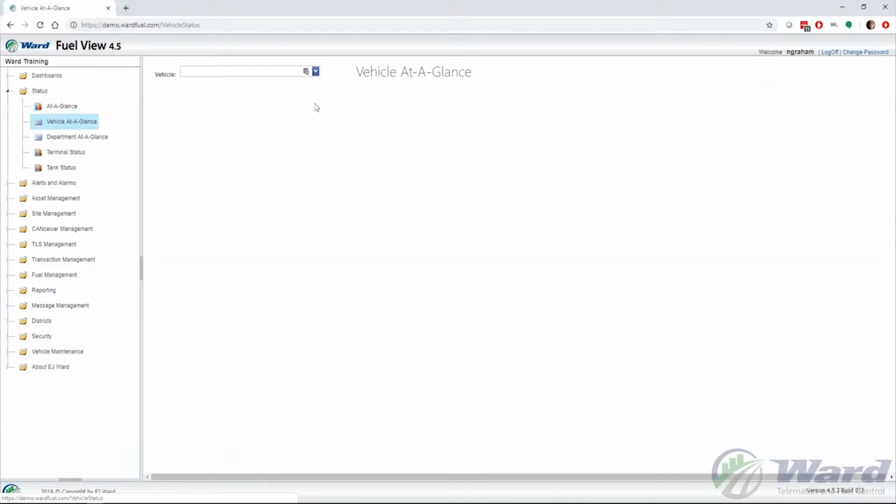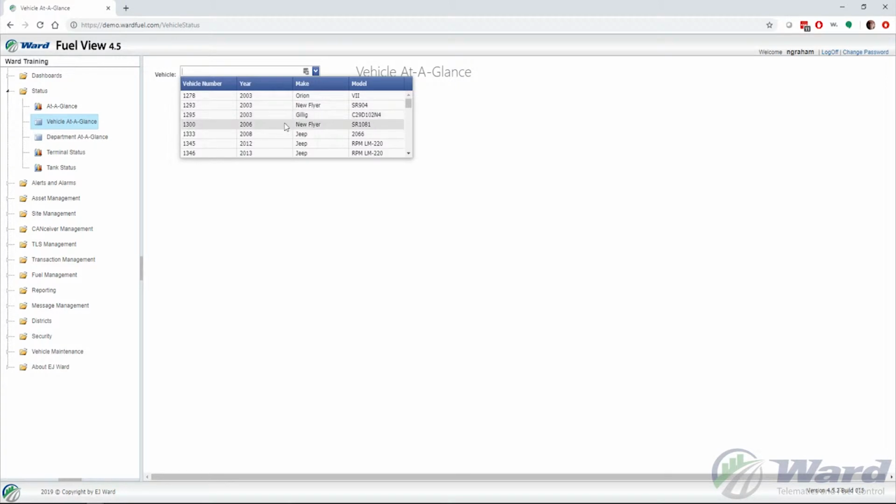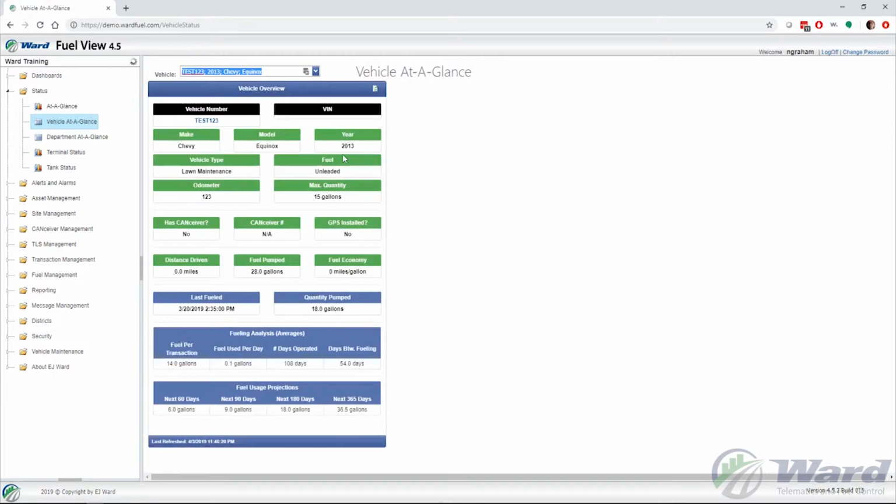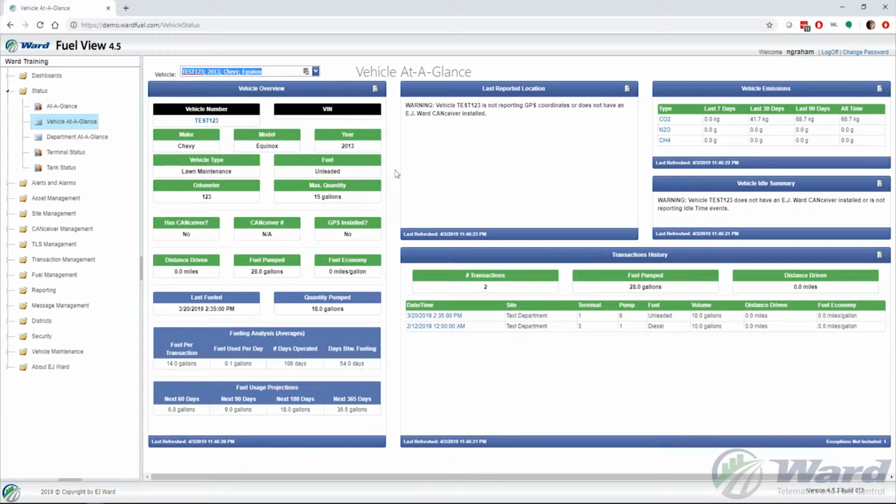From here, you're going to be given a blank page, and what we can do is drop down and select the vehicle that we want to look at. The first one I'm going to look at is our test vehicle, which is test 123. When I select that, it's going to give us all the information on this vehicle. It's a little bit more than the vehicles page itself, but it shows a lot of the same information as the vehicles. It just shows it in a really quick format.